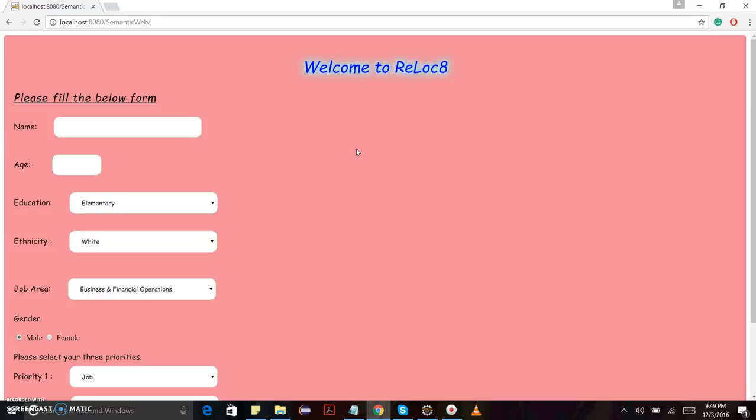In the days of globalization, people need to relocate frequently in search of better opportunities, but it is a tedious task to compare the places based on different criteria at one time. Our web application ReLoc8 enables the user to find the most suitable states in the United States where he can relocate. This application requires the user to fill up a basic information form and set up priorities, based on which the top 3 state names are retrieved.